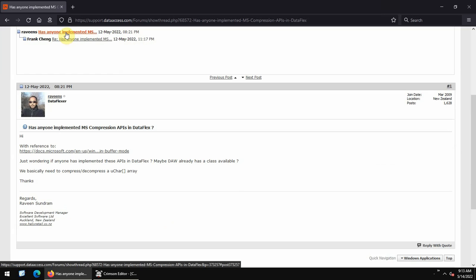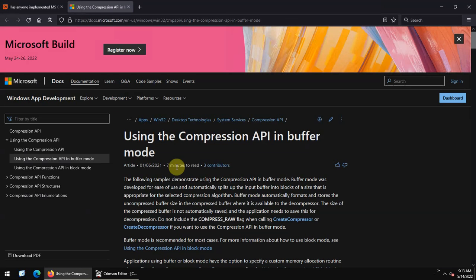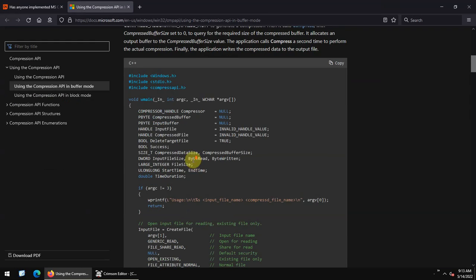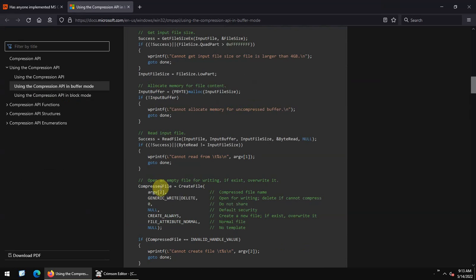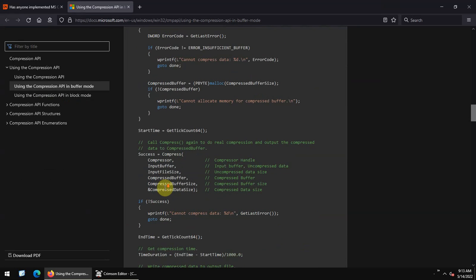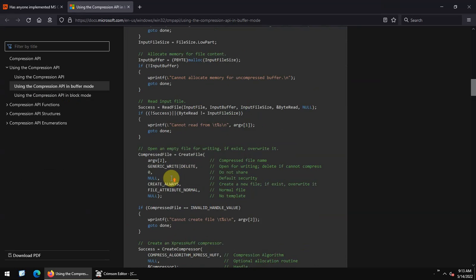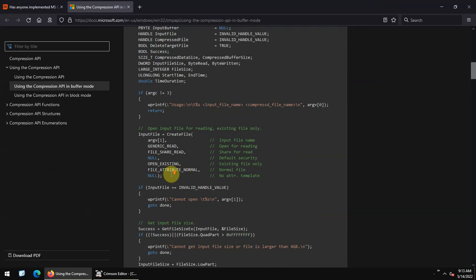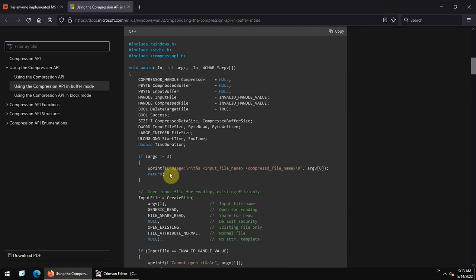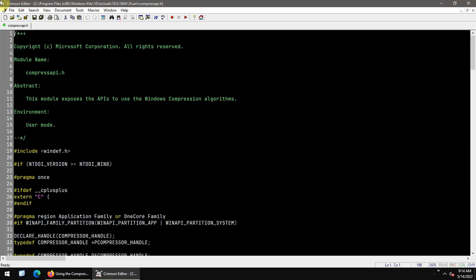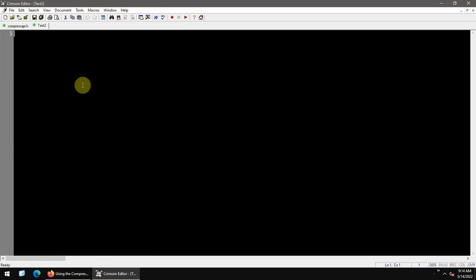Okay, so let's go back to the original article here. We have an article that shows you all the API calls, what needs to be done, and the actual sample code. So that's what we're gonna do. I'm gonna do the coding first, then I'm gonna explain what's going on so that you can see it. Because last time, as I was explaining and coding at the same time, it took quite a bit of time. So let's start with this.